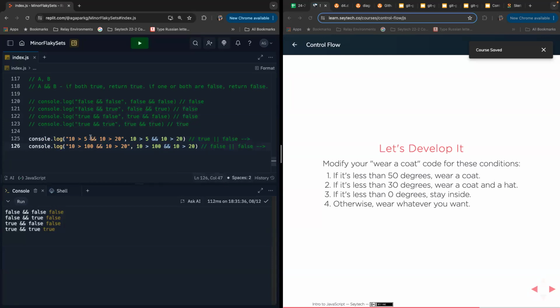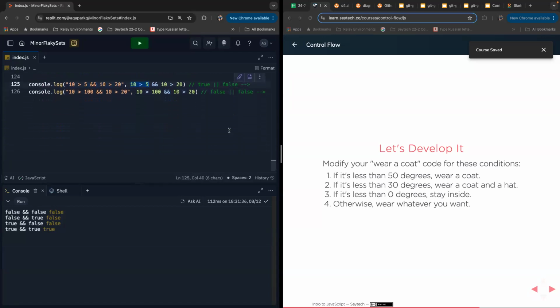All right, who can tell me what's going to be the first one? Is 10 bigger than 5? Let me just do this one. Is 10 bigger than 5? Yes, it's true. So true. And is 10 bigger than 20? False. What's going to be my answer? False. It's going to be false, exactly.